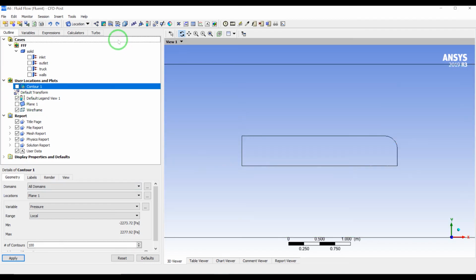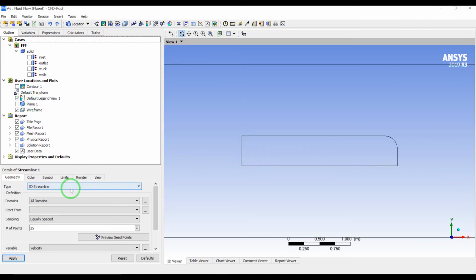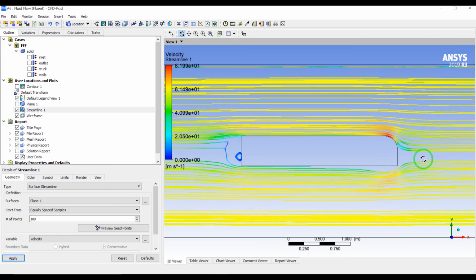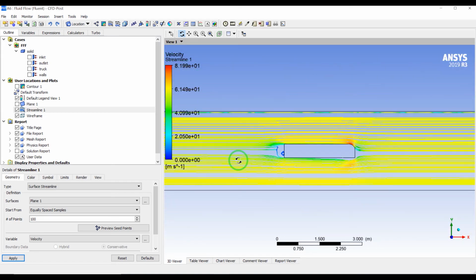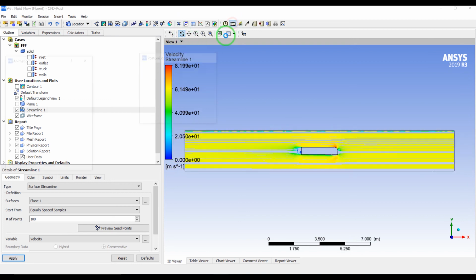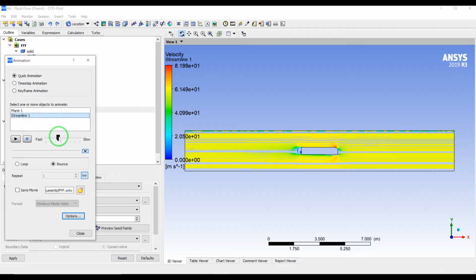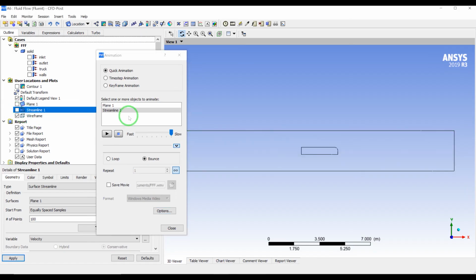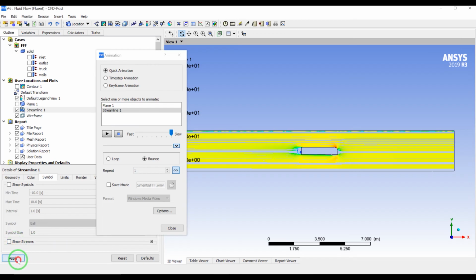Let's hide this contour. Let's do the streamlines. Surface streamlines instead of 3D, on plane 1. Let's do 100 of them. So you can see that there's a separation and vortexes here. We can also create some video. Let's hide these streamlines. No. Go to symbol, show symbol, apply.